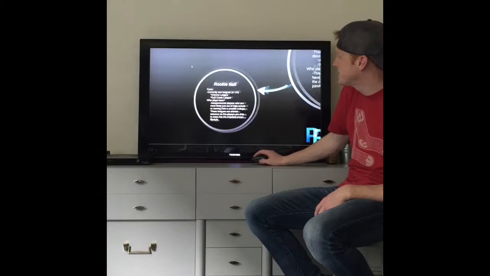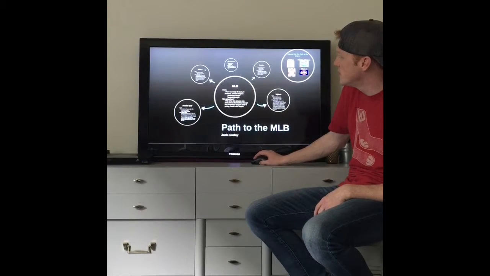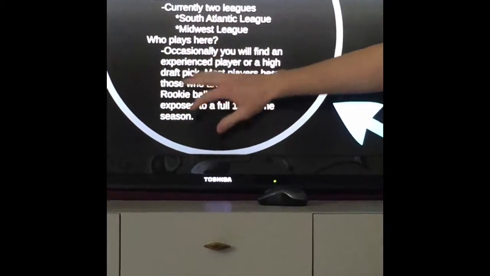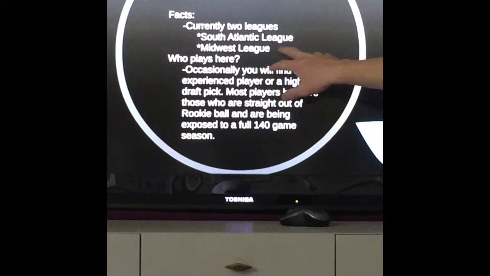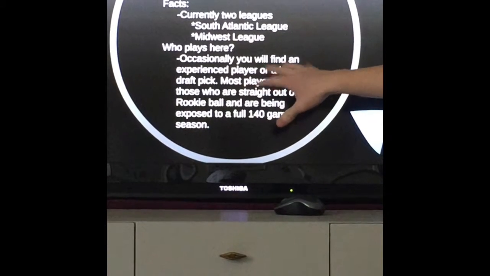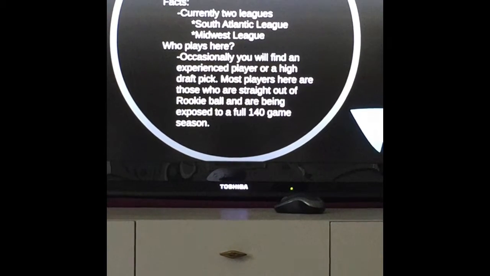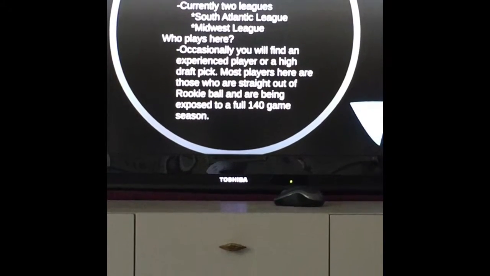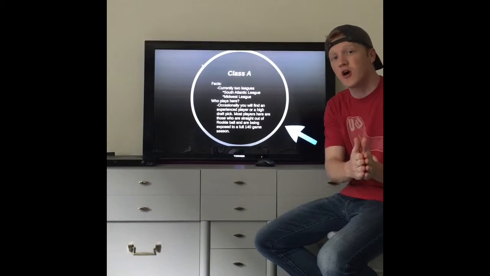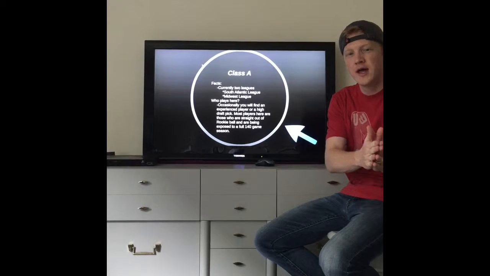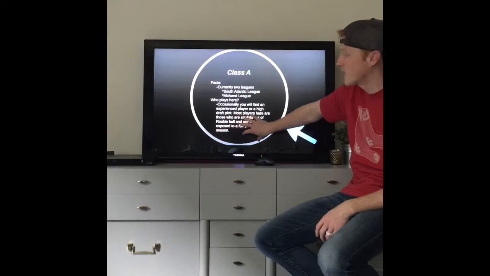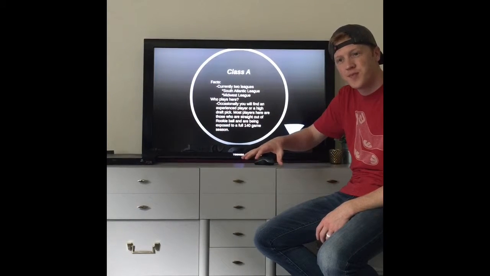Once they get past the rookie ball stage, it brings them to a league called Class A baseball. Now this one currently, just like in rookie ball, there's 2 leagues. It's the South Atlantic League and the Midwest League. And who plays here is, occasionally you're going to find some experienced players, but most of them are really going to be the ones that just come right out of rookie ball, or maybe, just like it says here, some experienced college player that's a little bit too good to play for rookie ball, but they're not conditioned enough to play the entire season. So they're going to start them here at Class A, get them some competition, and let them ease into it.